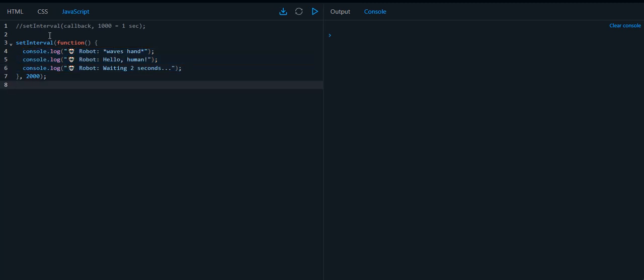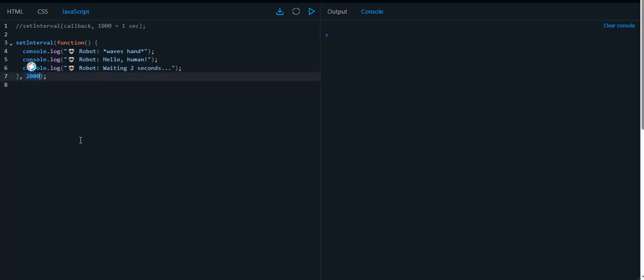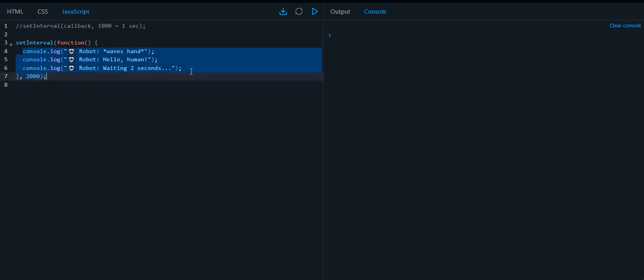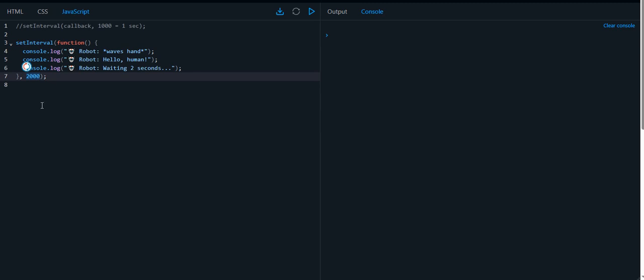Okay, let me summarize. When you create a setInterval, you run a bunch of code every x seconds. Here it is every 2 seconds, because you have 2000 milliseconds. This interval is in milliseconds, not seconds, and it tells the browser how often to run this code. In my case, every 2 seconds.